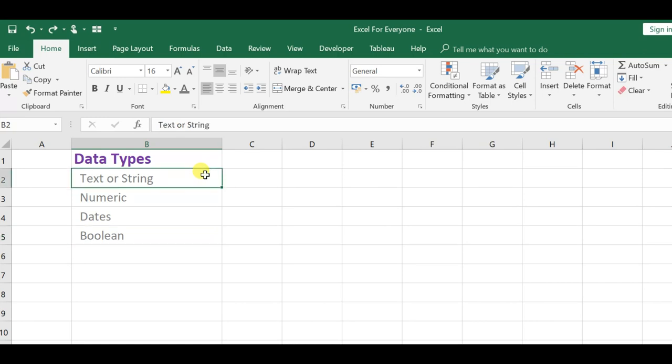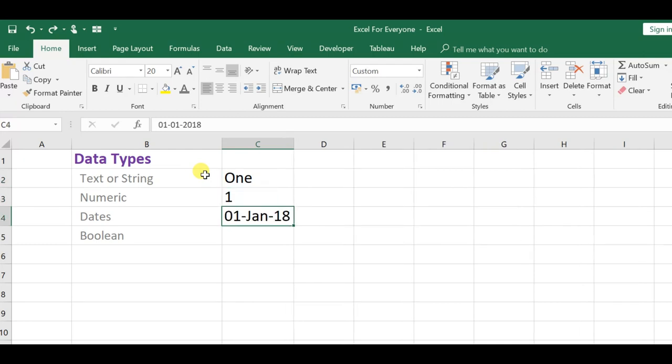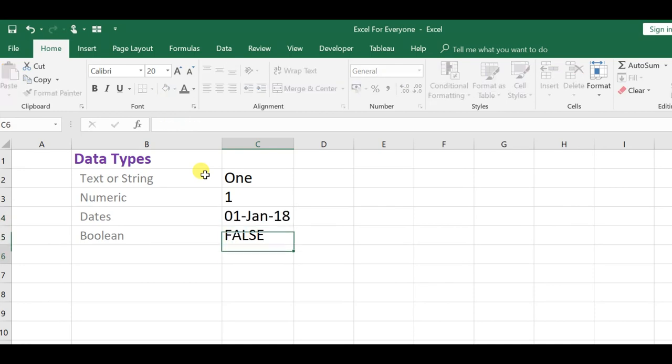So a text field would be something like this. A numeric field would be something like this. A date could be like 1st Jan 2018. And a Boolean could be true or false. Could even be a 0 or a 1.